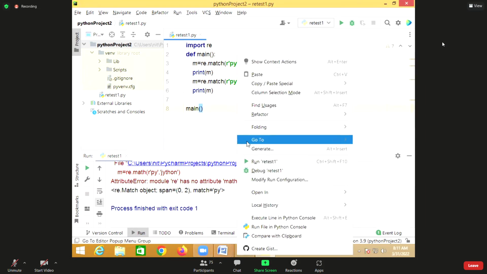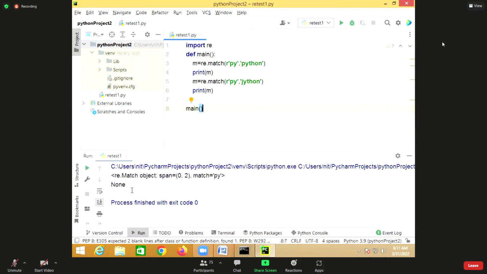Okay, is there "py" in Python? No. So what is written here? None. So match will return None.